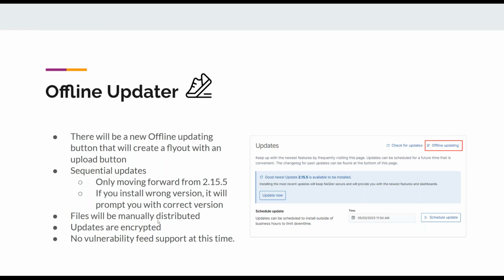The updates are encrypted. This is going to be a moving forward situation. So if you have something on 14 or even 15.1 or 15.3, it's not going to work. It needs to be from this point forward. 15.5, we will support the offline updating. The only caveat to this is there's no vulnerability feed support at this time. We're going to look to add that later. So this is just for the underlying feature updates to Nectar. This isn't going to include any feed updates to the vulnerability scanner, so those will get out of date over time. We will look to add those in as we move forward.